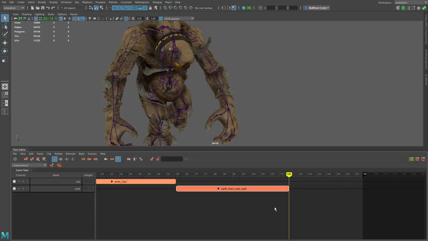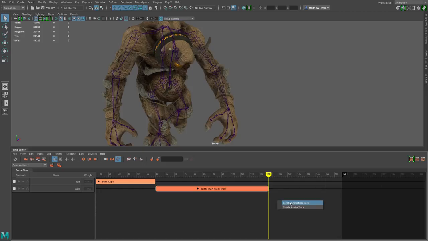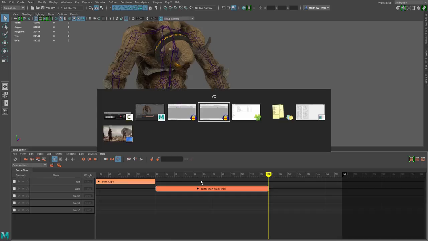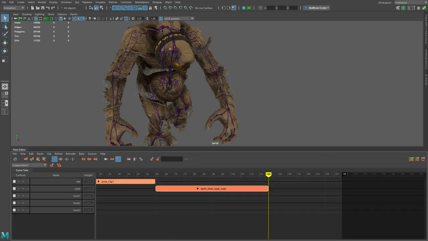All right, so let's look at how to group various animation clips together, and that's done pretty easily. I'm going to create a new animation track, just right-clicking here, create animation clips, and we'll import some more animations. So let's see here. I've got a death animation. We'll drop that in right here.